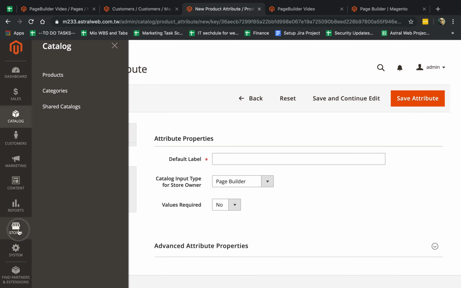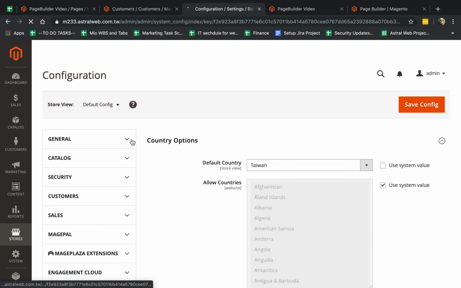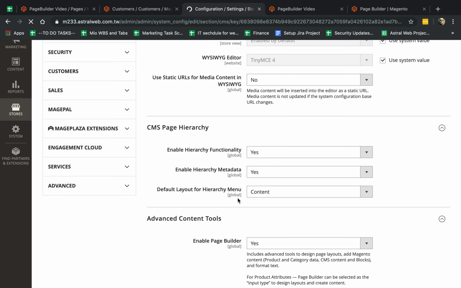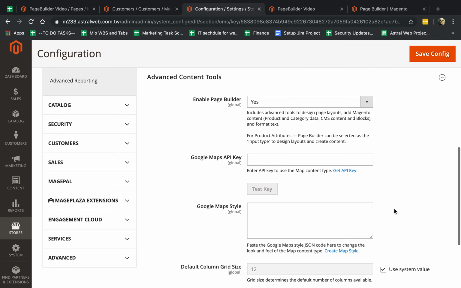Other thing, again, just to recap, store configuration. If you want to enable it, you have to go to General, Content Management, and enable to yes. And then if you want Google Maps, you have to input the Google Maps API key. You have to register with Google Maps, put the API key, save it, etc.